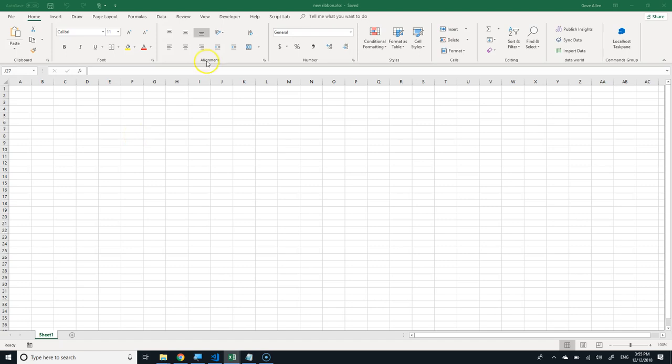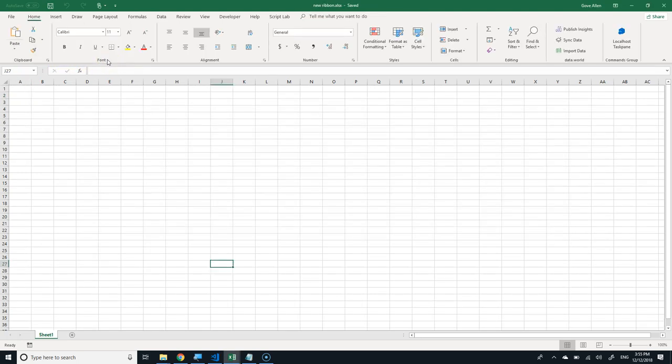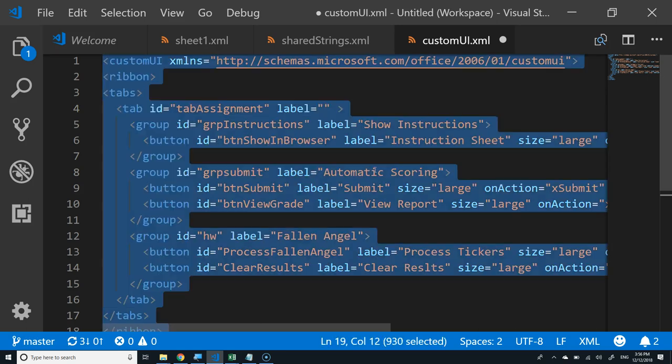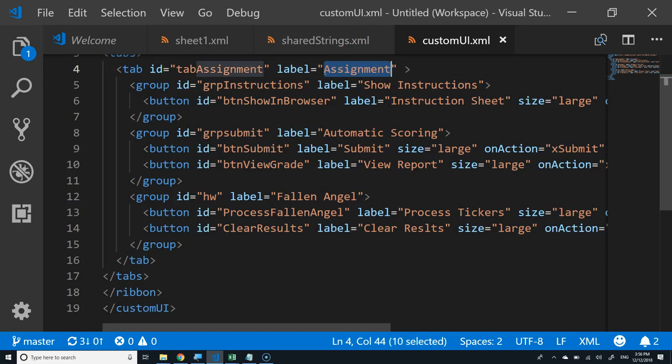Now, tabs have built into them groups. And so there's a group here called Show Instructions with one button in it, and then a couple with two, one called Automatic Scoring, one called Fallen Angel. So if I come back here and look, I should be able to see the next level down from the tab. I've got a group here with a label of Show Instructions, a group here with a label of Automatic Scoring, and another group here with a label of Fallen Angel. So I can see those three groups defined in here. I'm just going to change assignment on that. Whoops, I'll leave the tab as assignment. Thank goodness for undo. And I'm going to change the group label from Show Instructions to View Instructions.